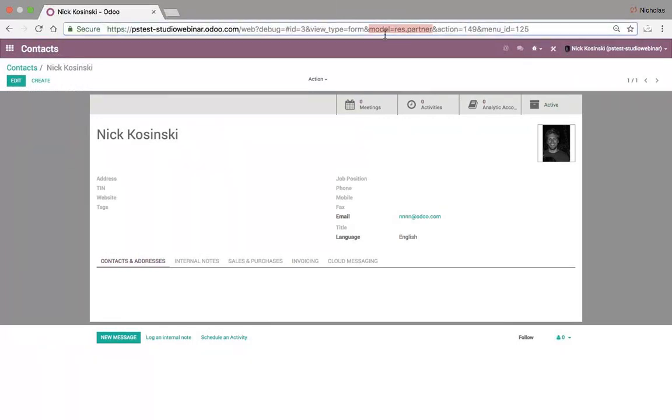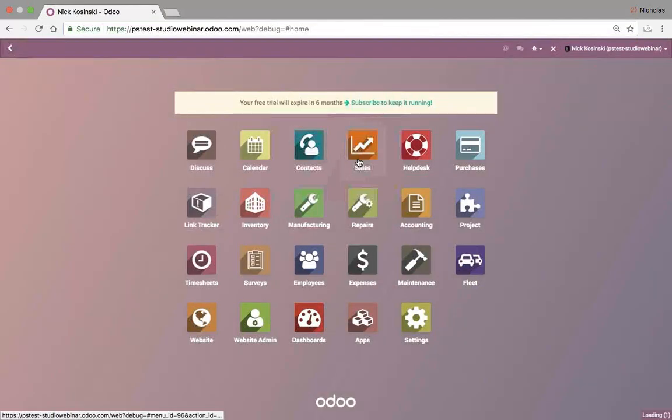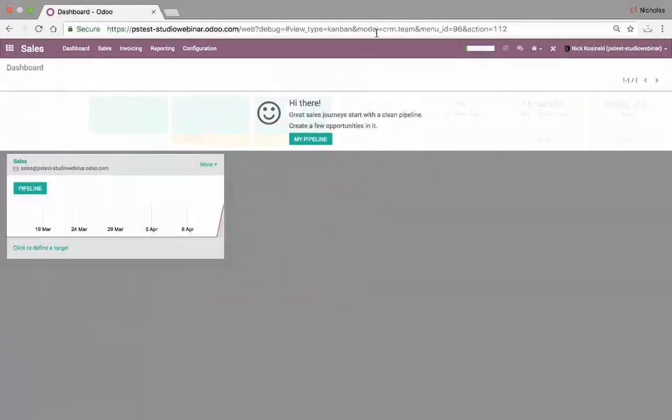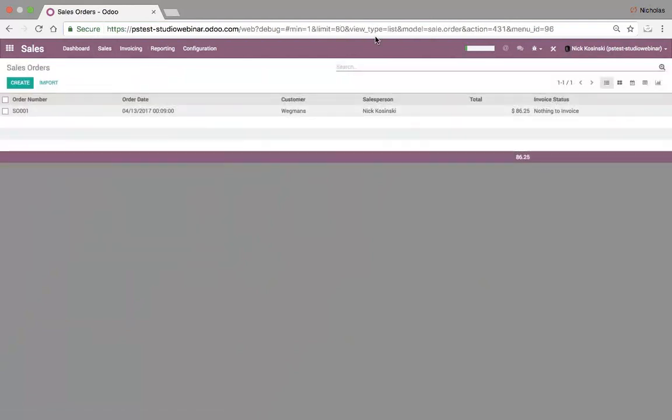This is the res.partner model. If we go into sales in general, you'll see this is the CRM.team model. If we go into a sale order, you're going to see this is the sale order model. So every model has a list of fields associated to it.